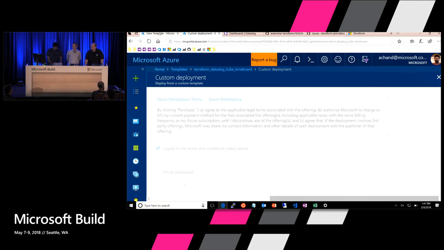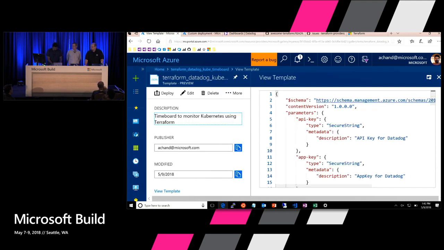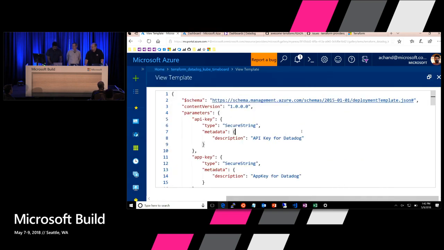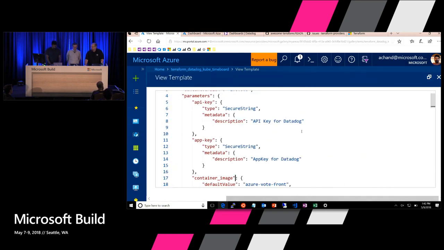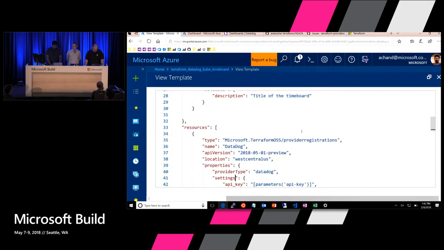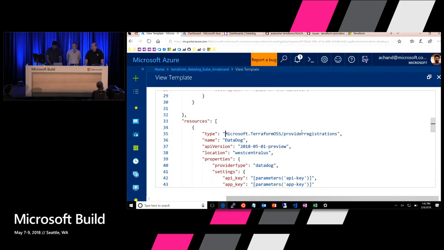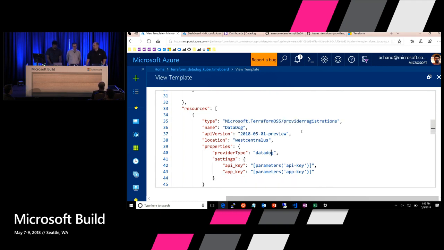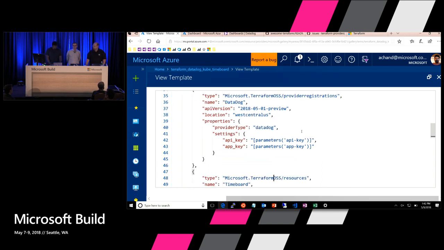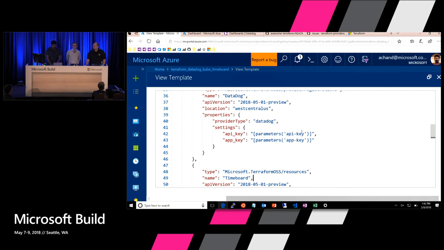And while that's going on, let me show you what that template looks like. What we have here is standard ARM. The only additional thing that we want to look at specifically is this new resource type called Microsoft.TerraformOSS/providerRegistrations. Given the API key and app key that I just passed, you can provide a provider type, and this provider type will map to a first-class Terraform provider. So one of those providers that you saw in Terraform, you can now reference from this ARM template.